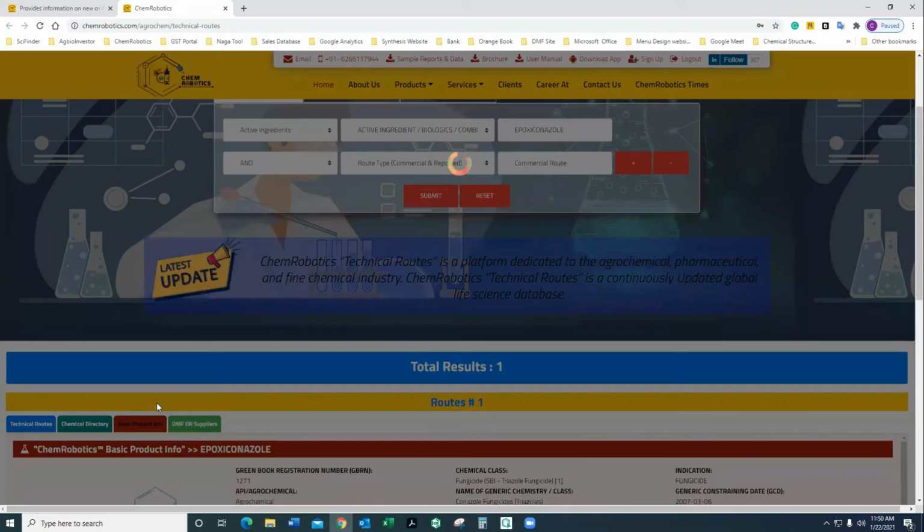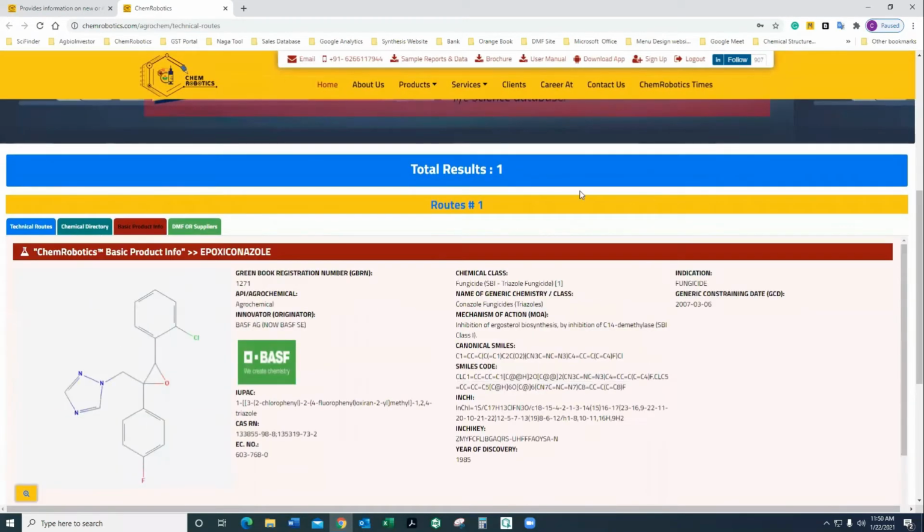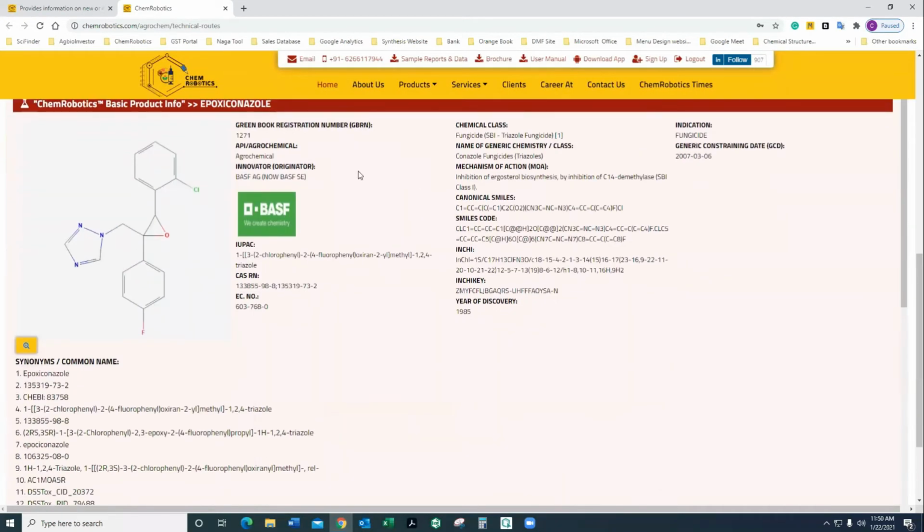The next module we have is the basic product information. Under the umbrella of this basic product information, you'll get to know about the compound innovator, the IUPAC name, the basic chemistry, the chemical class, the mechanism of action, and the indication of the compound.